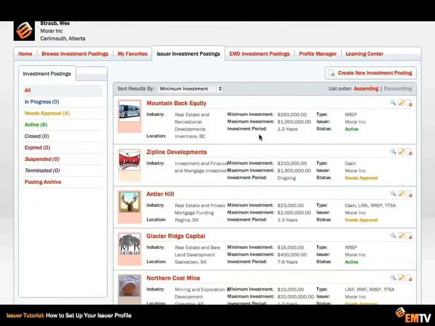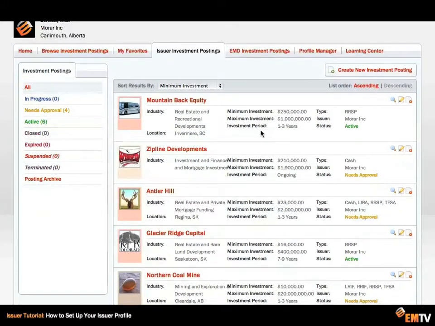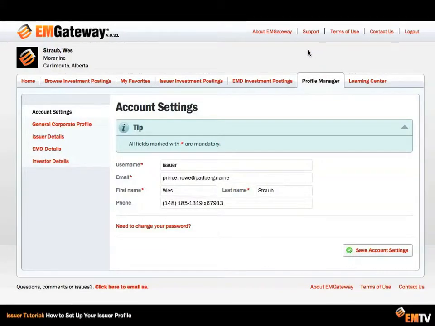In order to begin creating postings for your company, you will first need to complete the Profile Manager section of the site. Click on the Profile Manager tab. Depending on what role you are in the industry, you may be an issuer, an EMD, a dealer rep. You can choose to have all three roles if that is what your business model requires. The system is designed to handle multiple roles.